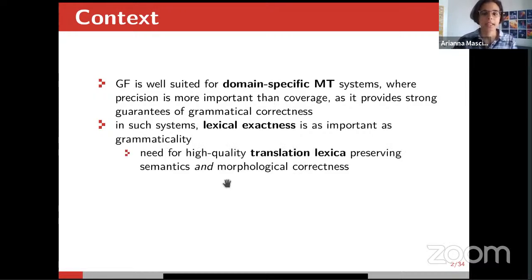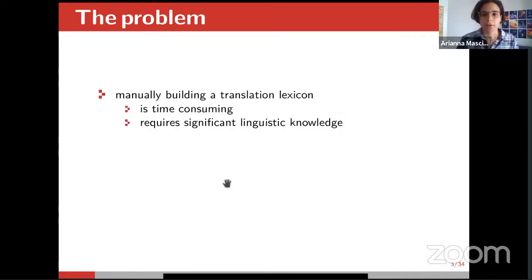And so what we need is a high quality translation lexicon for this machine translation system. A translation lexicon that preserves both semantics and morphological correctness. What is the problem? The problem is that this is a task that we usually have to carry out manually. And first, it is a time-consuming task.